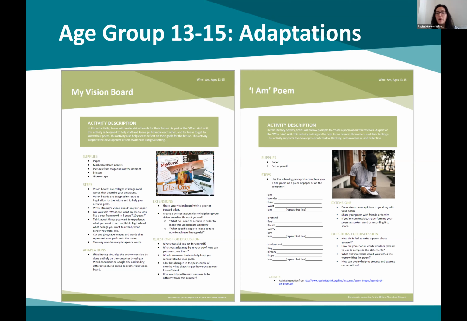Similarly, with the I Am poem, this is a fun way to just help teens be reflective and really get that first step into poetry. So you'll see here on the activity guide that there are prompts where teens will fill in the rest of the sentence with whatever comes to mind, whatever they think reflects them, however they want to complete this poem. If you're facilitating in person, teens can share their poems with each other.